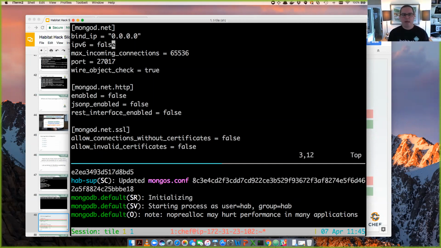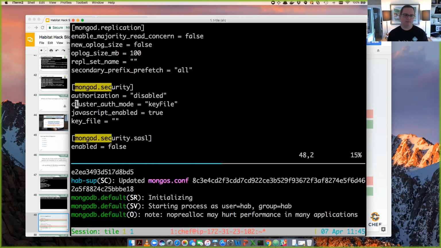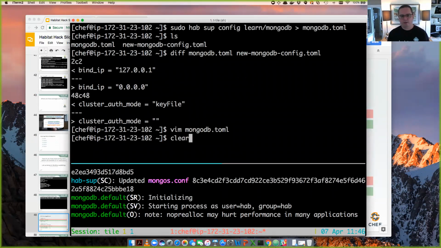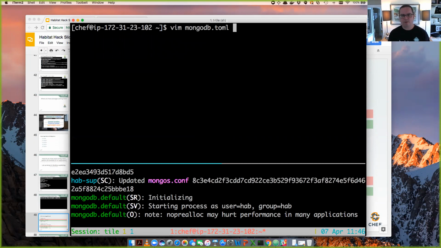like so. The next change I'm going to make, there's a stanza in here called mongod.security. And you'll see that the cluster auth mode is currently set to key file. I'm just going to remove the word key file so that my cluster auth mode is just an empty string. I'm going to write and quit that file. I'm going to then run another diff comparing the two files, the mongodb.toml to the new mongodb.toml.